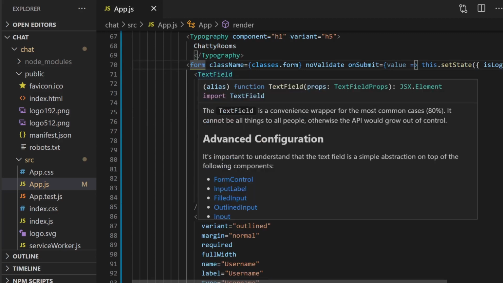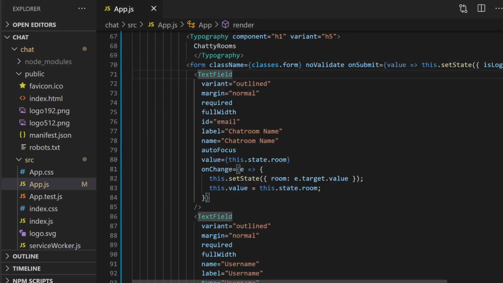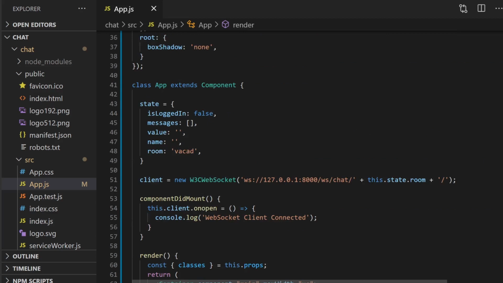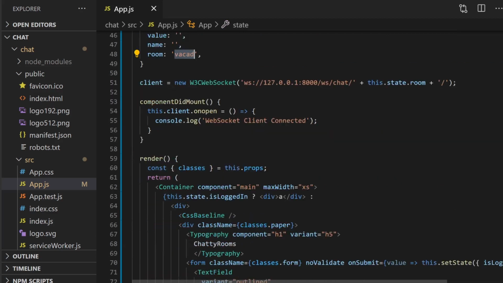I'll explain what the form does in a minute, but I'll just take you through this. Okay, this is Material UI, don't forget. So we've got a text field, and these are all the parameters that build up the text field. So we've got margin, it's full width, using ID as email, label, name, familiar HTML items that you're probably familiar with when building a form. But here we have value. Okay, so this is the input for the room. And you can see here that the value has been set to the state room, which currently is ViaCAD.